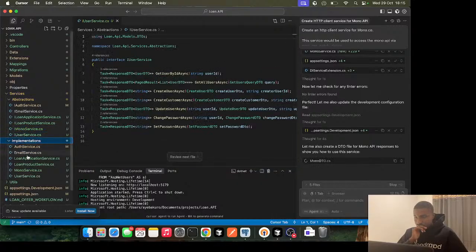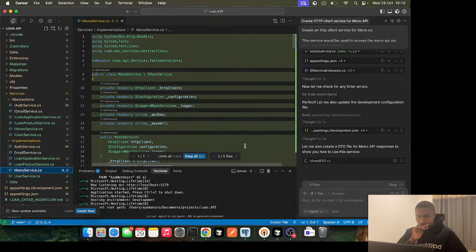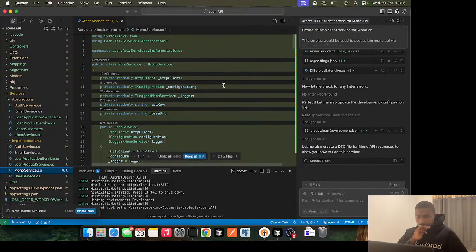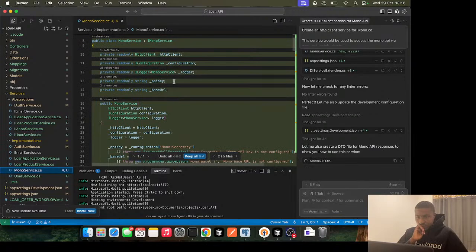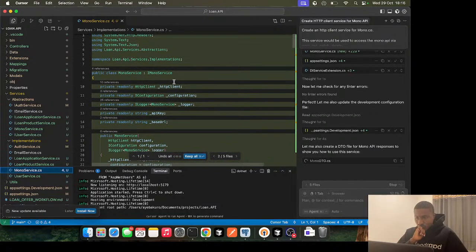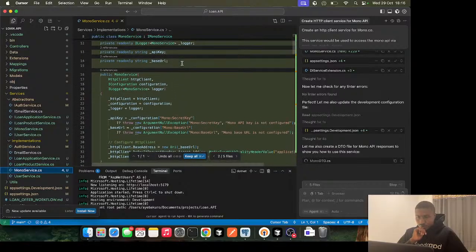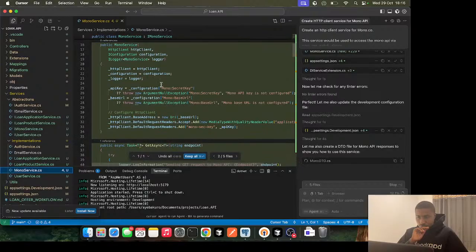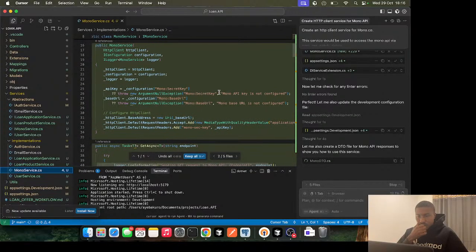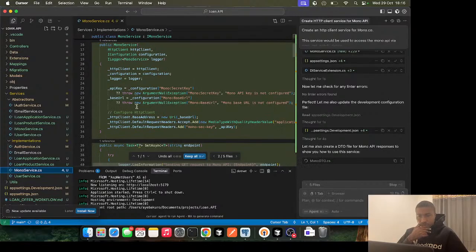Implementation. HTTP Lite configuration, iLogger. So, API key. This will come from config. Logger configuration. API keys. Mono secret key. Mono API is not configured. Okay. Base URL.